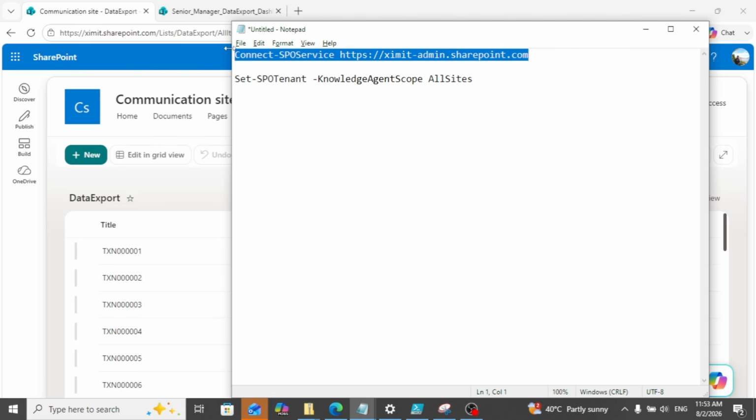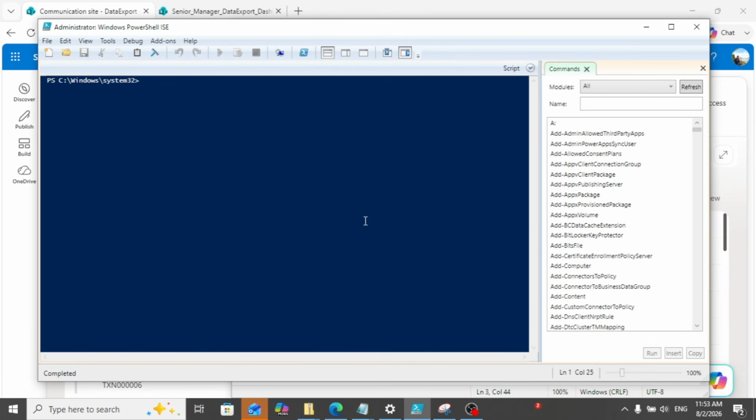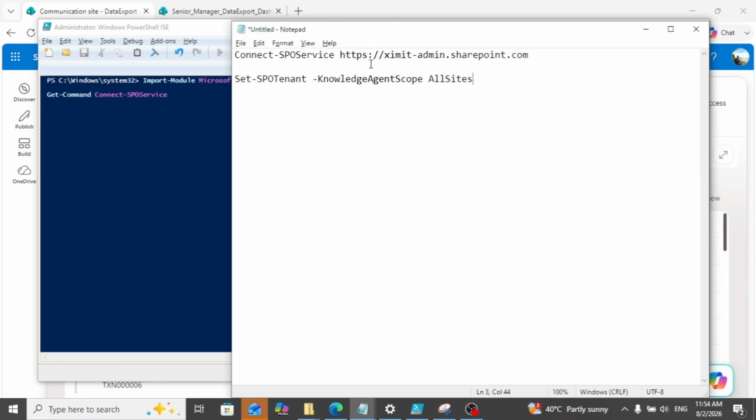If you are already the tenant admin for your SharePoint environment, then you can have the SharePoint PowerShell module installed. So this command is Import-Module Microsoft.Online.SharePoint.PowerShell. Once this is done, you can execute the SharePoint Online PowerShell commands. So you can have this module imported first, and afterwards you can use Connect-SPOService with your tenant address. So this is my tenant address.